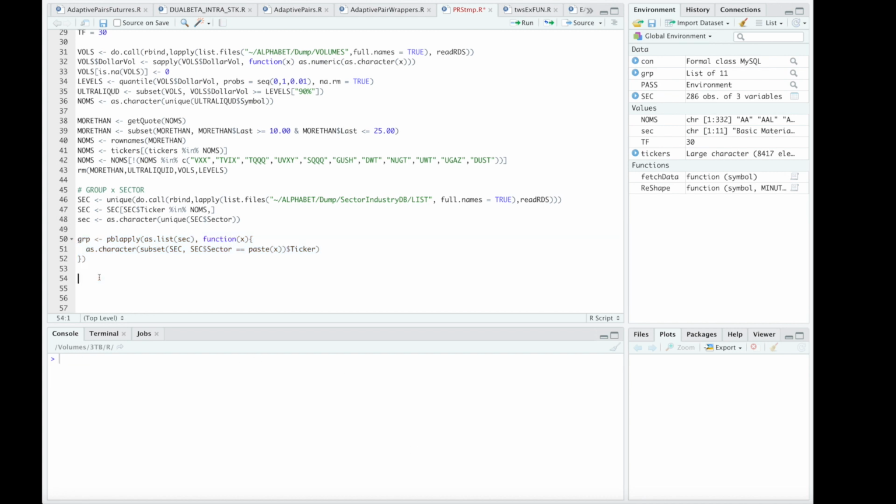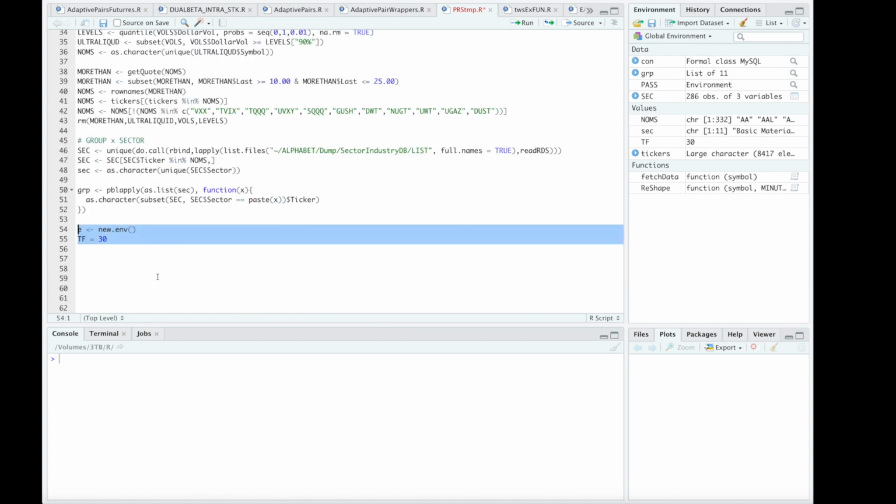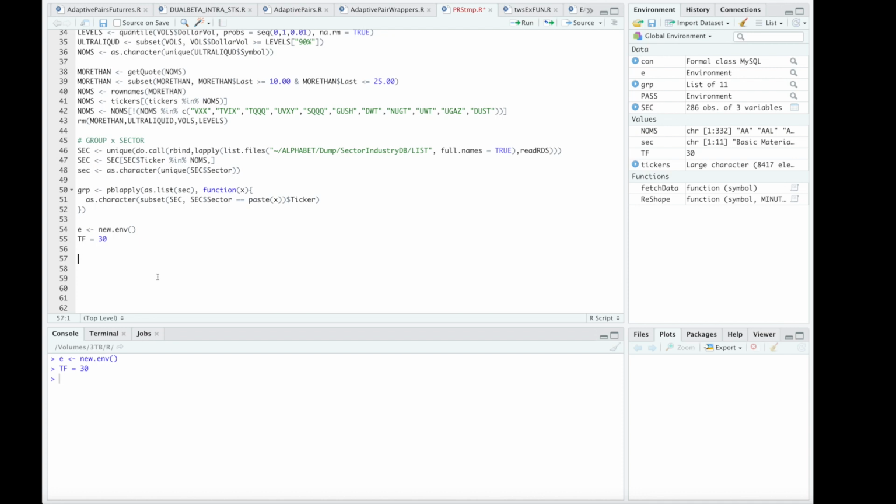All right. So now I'll make a new environment, so that when I calculate the spread of a pair, I'll save that spread in this new environment so I don't have to calculate it again. My time frame will be 30 minutes. So we'll run these two lines.